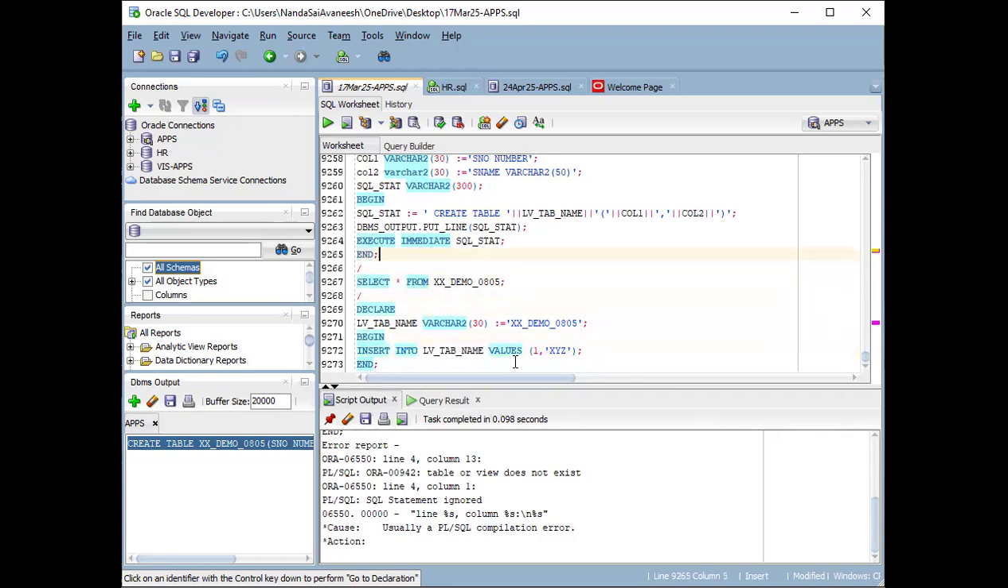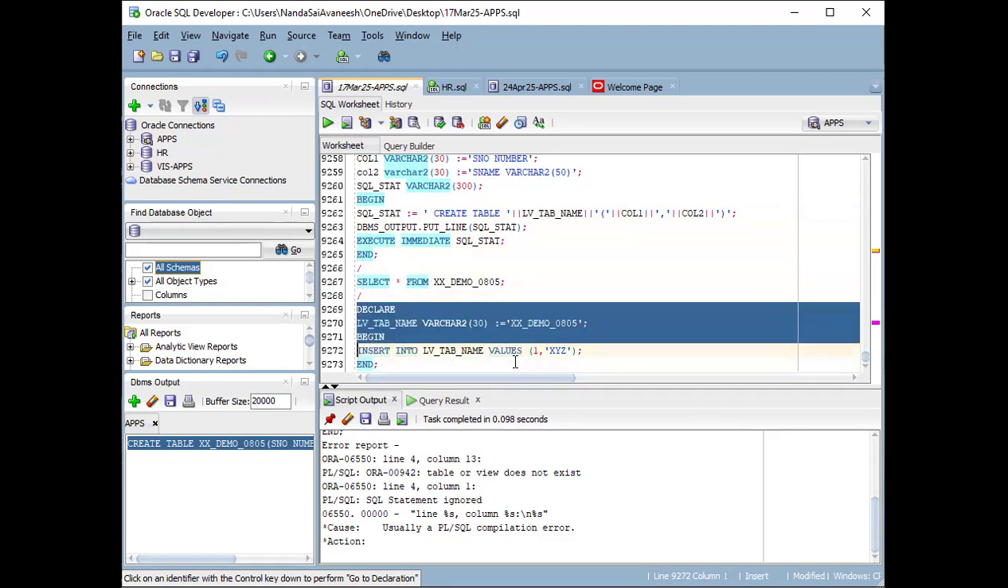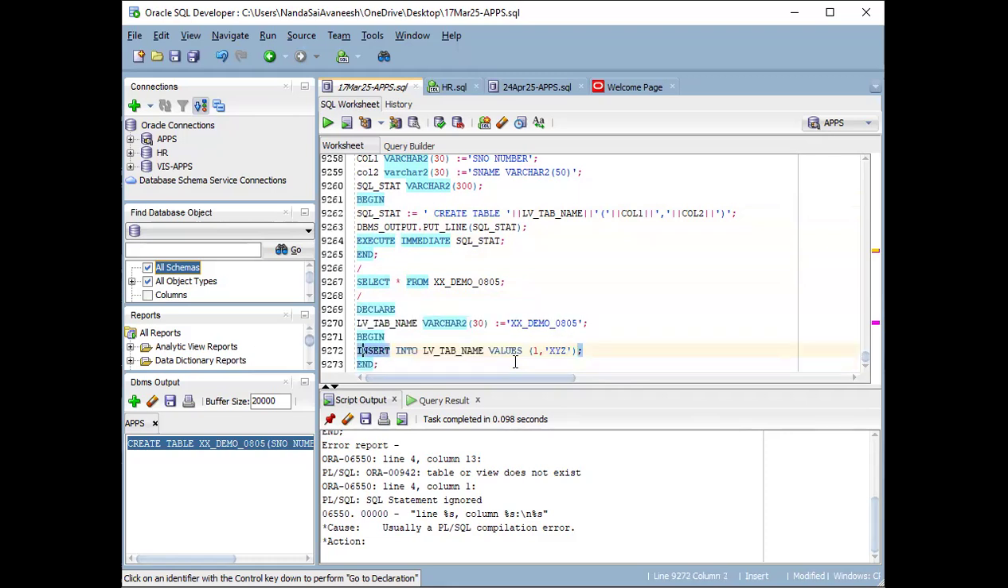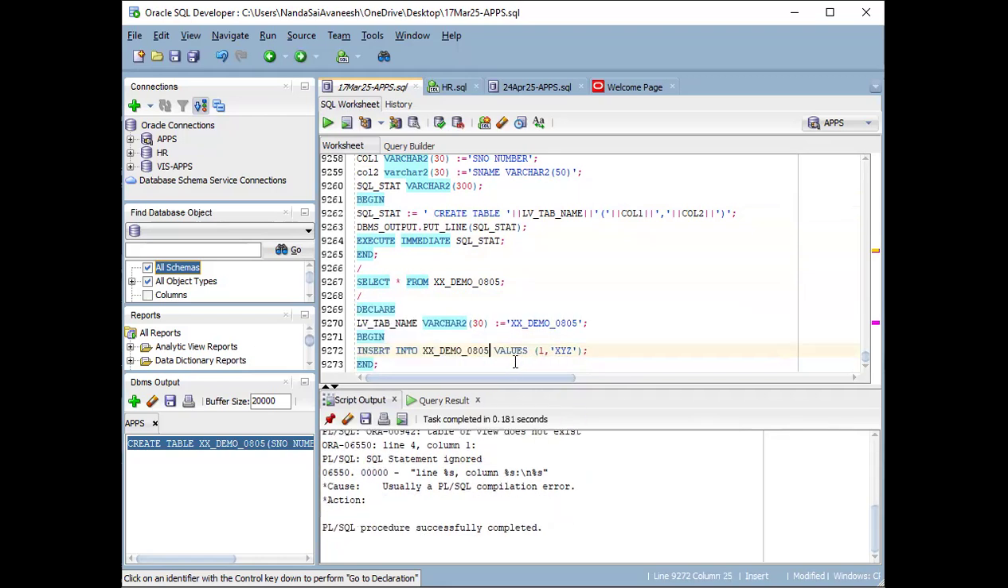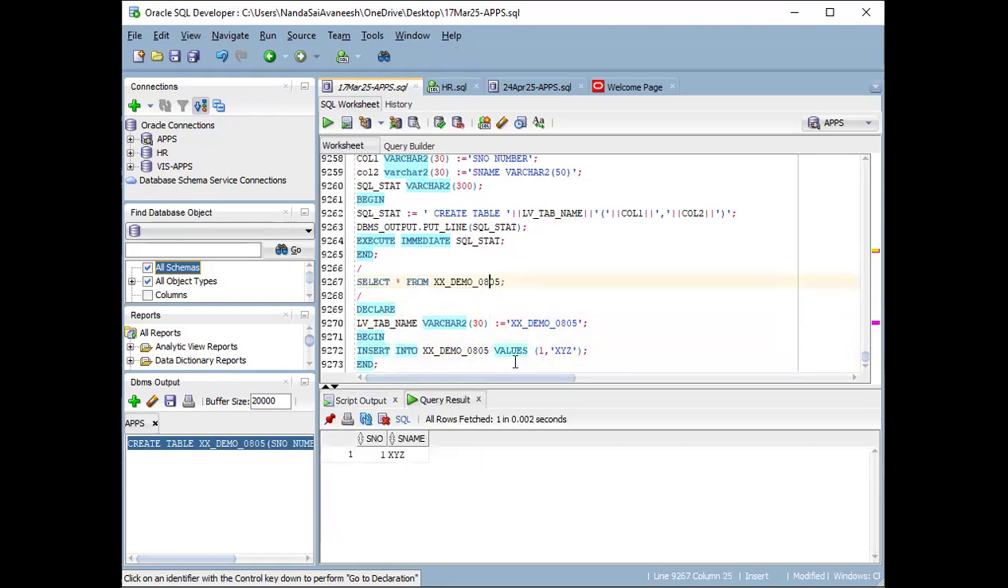But in this DDL statement, what we are doing, execute immediate, we are passing all the syntax into this SQL start, and we are executing using this execute immediate. For DDL commands it will work, but for the DML commands you can directly insert the values or table names. Then the record will be inserted, and you can check this table, one record.